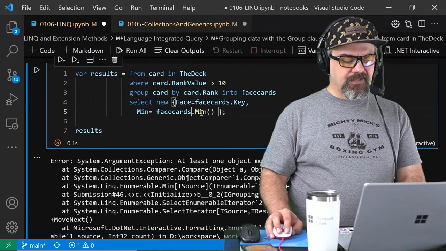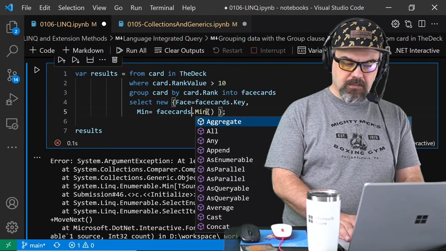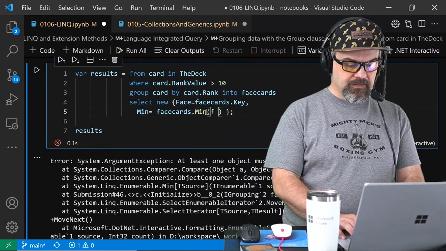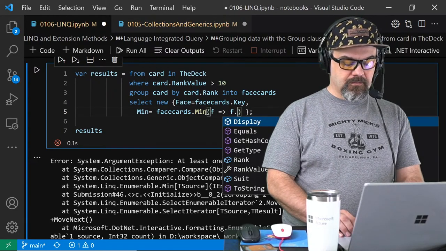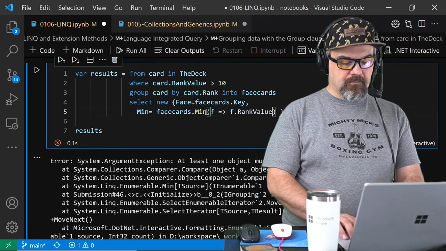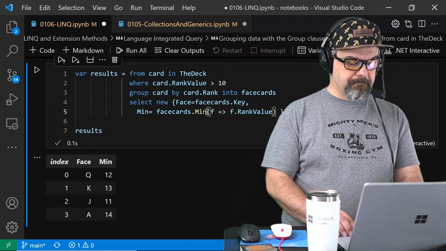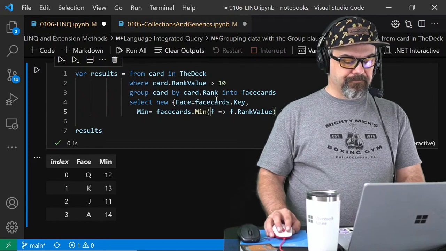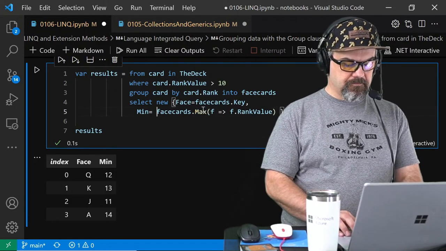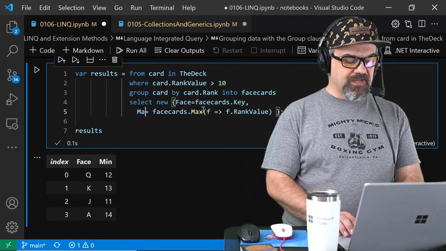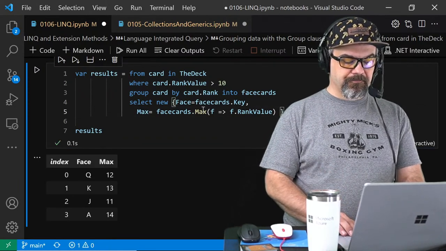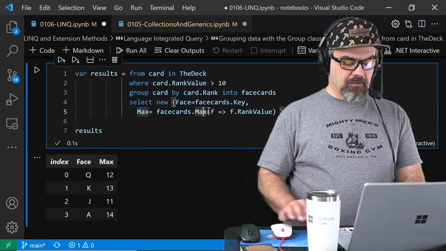I need to do face cards. I need to specify what it is. Rank value. There you go. So, same thing with max. Those aggregate types of functions you can do there similarly. All right.